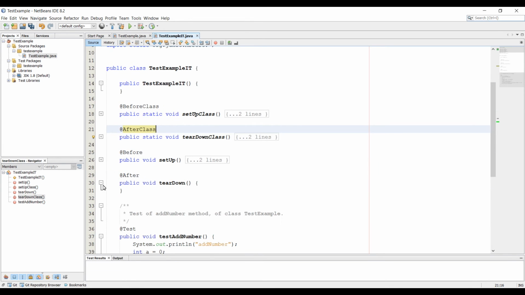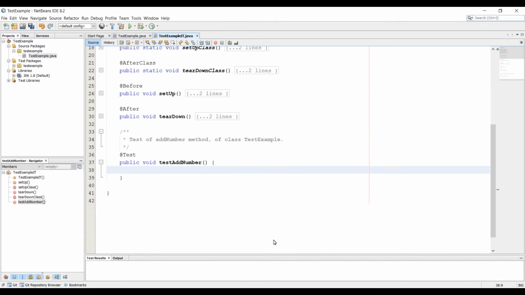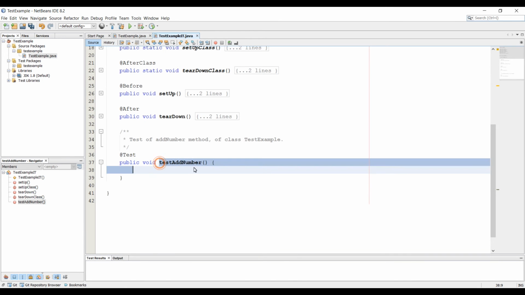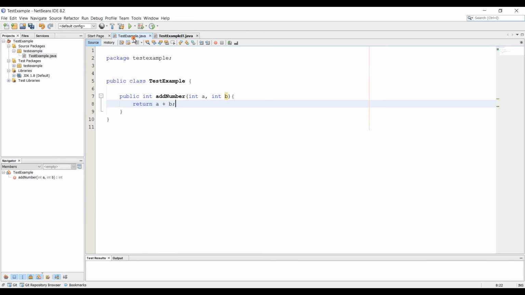What we are looking at is the Test annotation. The Test annotation means that this method is being tested by JUnit, because it starts with @Test. That's the annotation. We tagged this method with this annotation. Now I'm just going to delete the code in this method first. Now we have the method public void testAddNumber. It automatically named our method, adding the text test before the actual name of the method in TestExample.java. Let's go back to the test class.